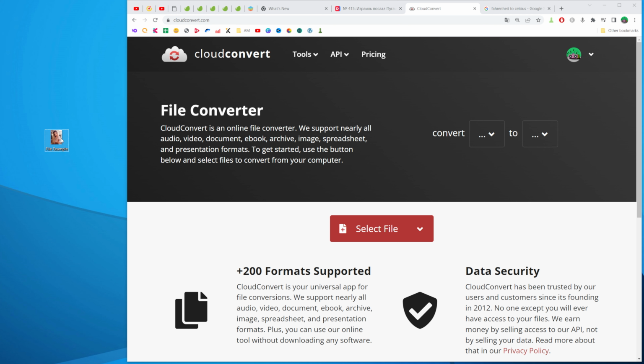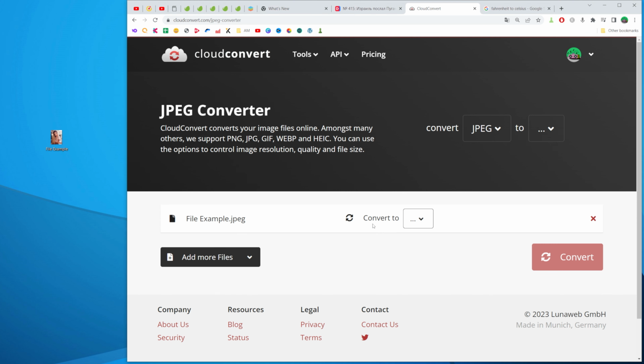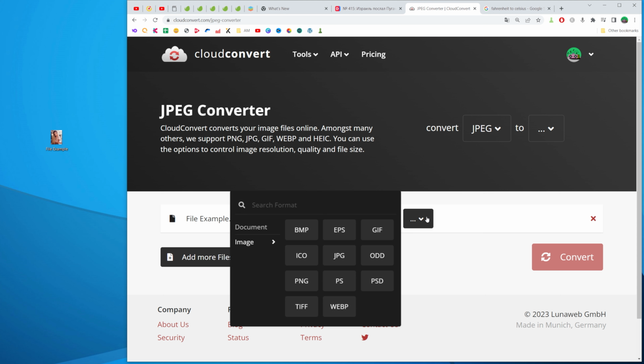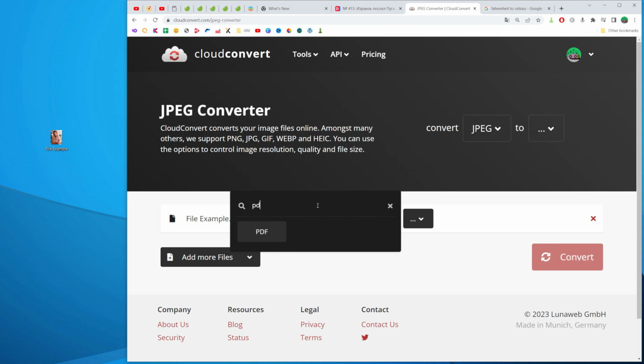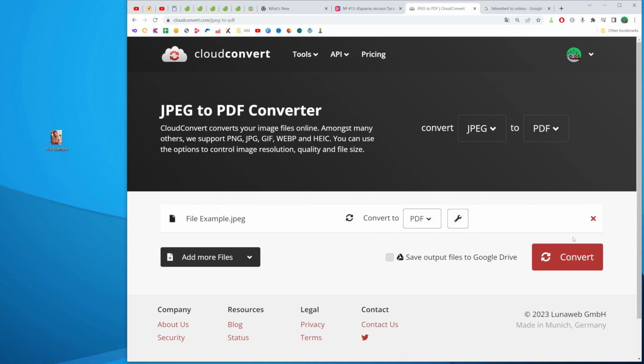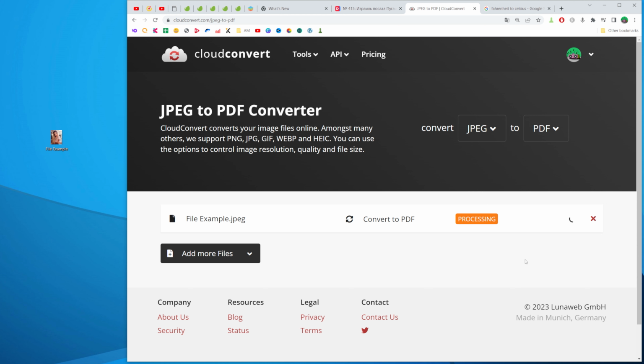All we have to do, guys, is just drag this file right over here where it says select file, and then at convert to, we need to choose PDF. We can search for PDF in here, and if we can't find it, we can just search for it just like that, then select PDF and then click convert.